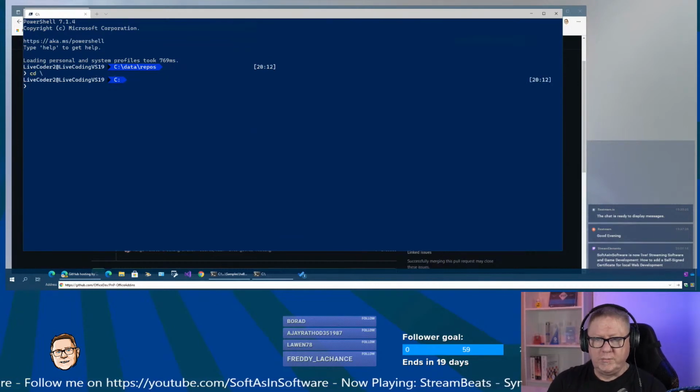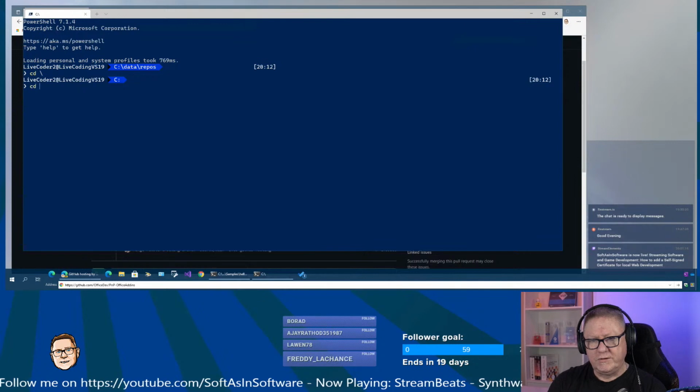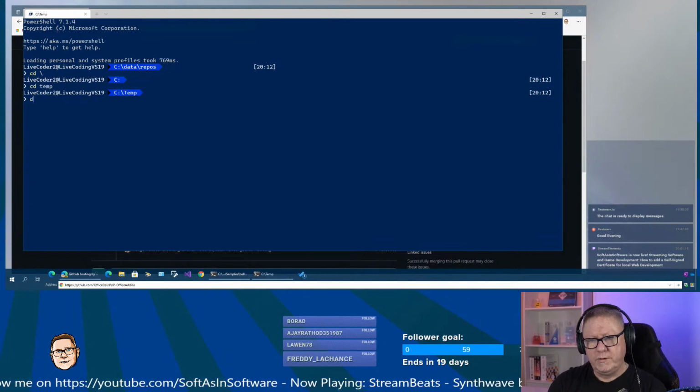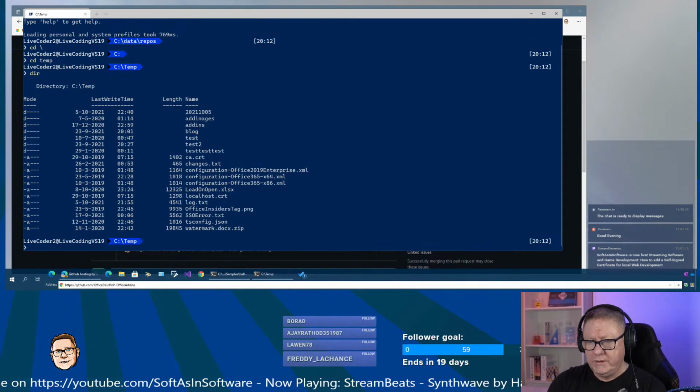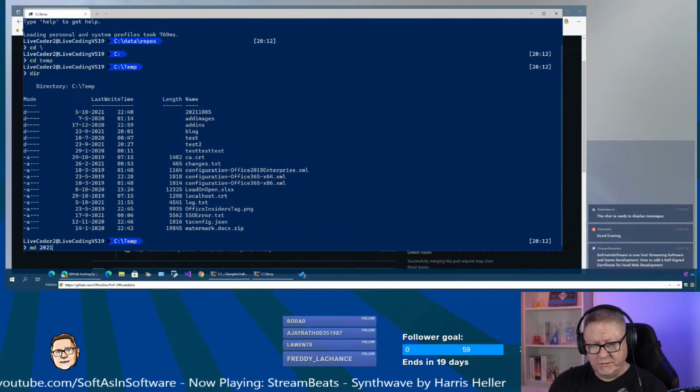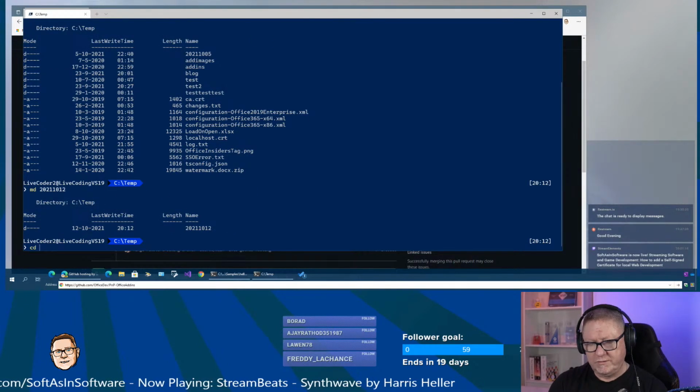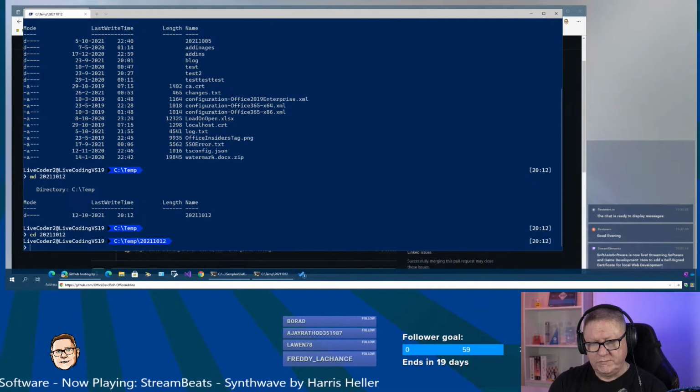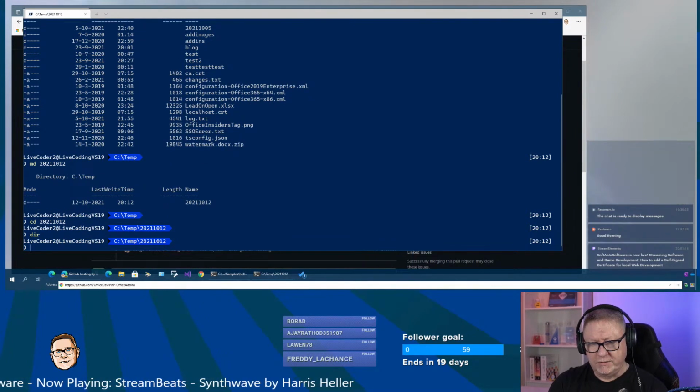Let's go to the temp directory or something like that. cd temp. Yeah, there. A lot of rubbish. Make directory 2021 10 12, also in the temp environment. 2021 10 12. That's empty right now.